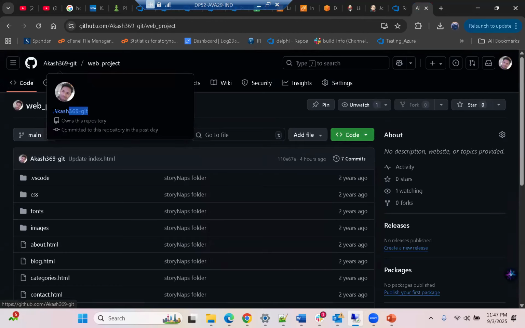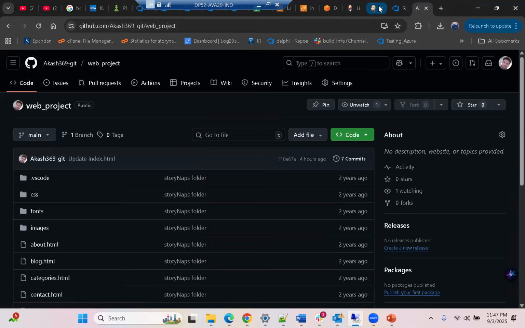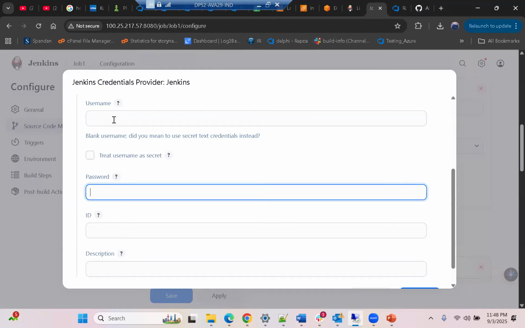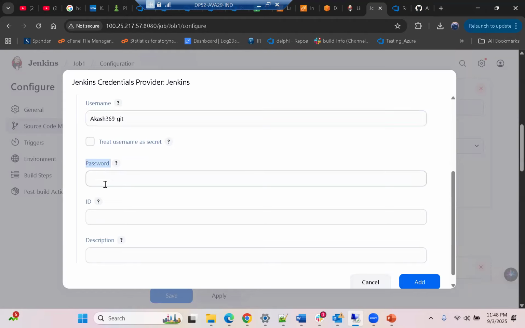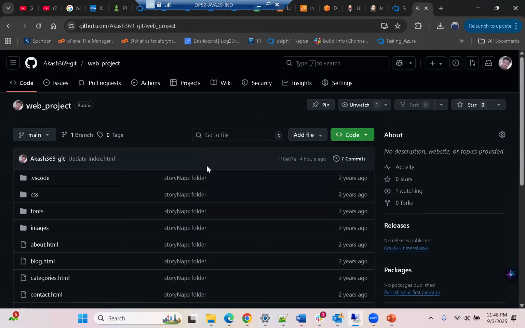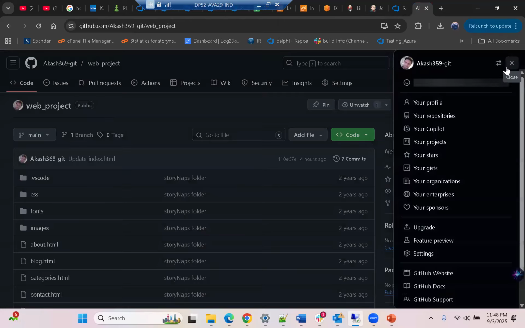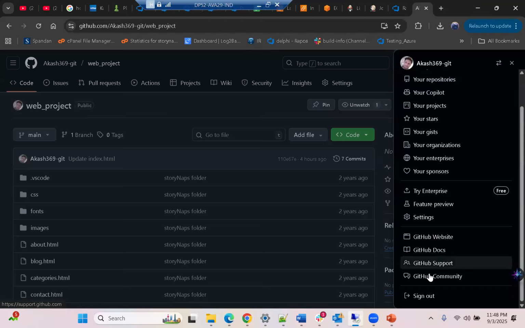Okay. I'll just copy this one. Then they are asking for a password. Password is basically a secret key, which you give as a kind of authentication that you can access my repository. How will you get the password, or in our language, the token?